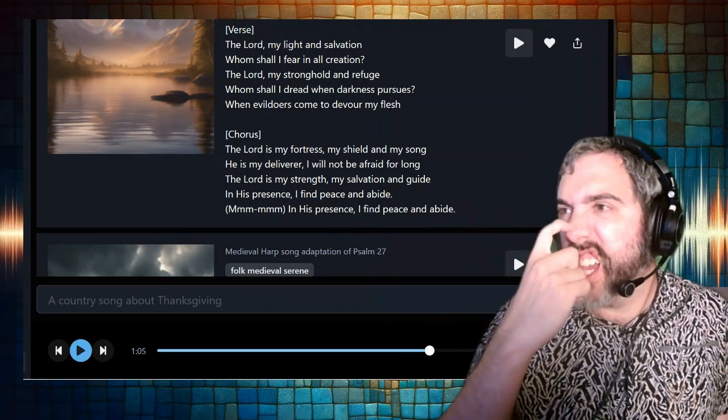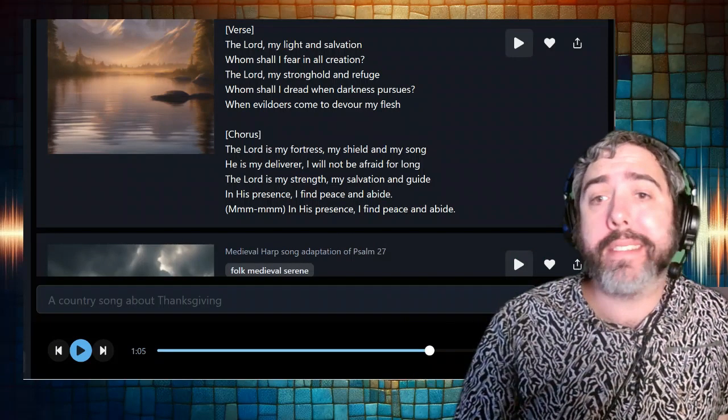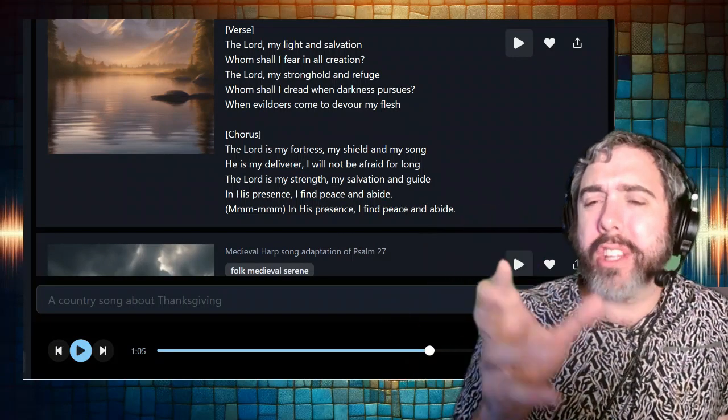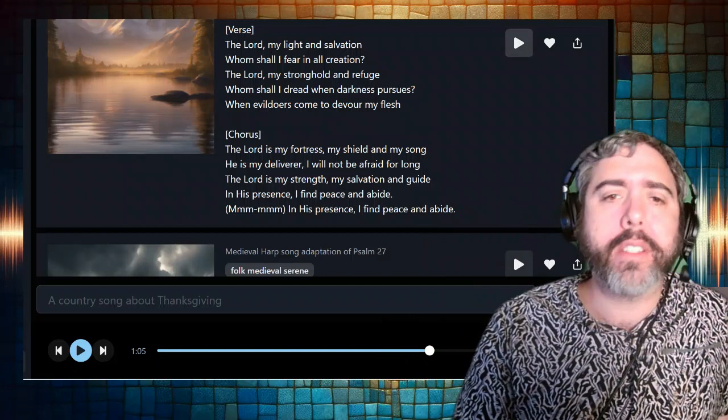And you can see it actually ditched the other lyrics there because it ran out of space in the song. It did a pretty interesting job. I don't know if I like the phrasing in the chorus. Let's hear the other one.